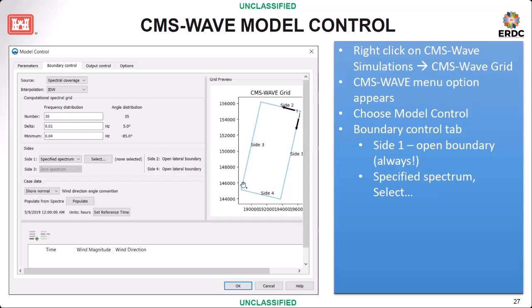So if you know that your grid is about this shape and you see side 1 over here, then you know, well, I can only specify side 1 and waves don't approach from that direction. So obviously something's wrong. That's a way that I check myself to make sure that the CMS Wave grid was created properly. Okay, but since we did it correctly, we now have side 1.